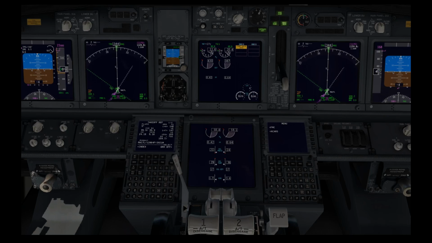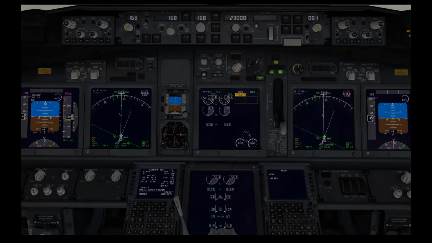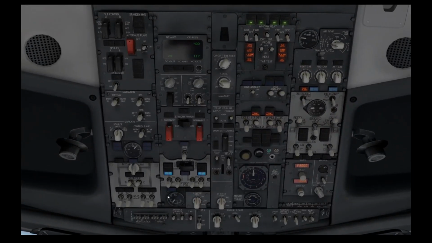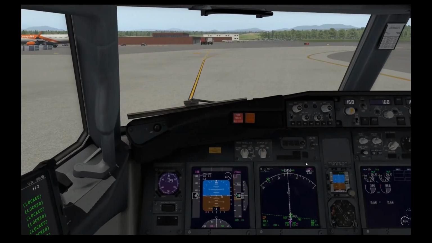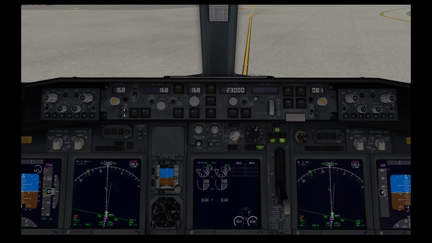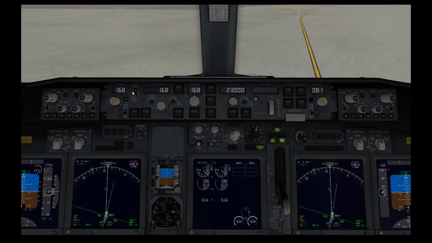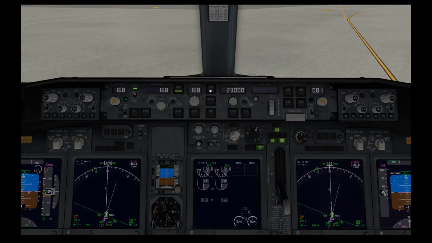We should be good. Okay, there goes the start switch. Let's use engine power now. I'll turn on the probe heat, turn on the electric hydraulic pumps, turn on the air conditioning. Again, switch off the APU bleed. And this should be it. No, we still have to shut down the APU itself. I'll arm the flight directors, the auto throttle, VNAV, LNAV.